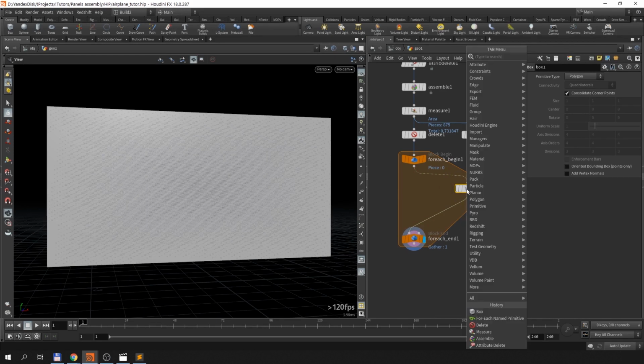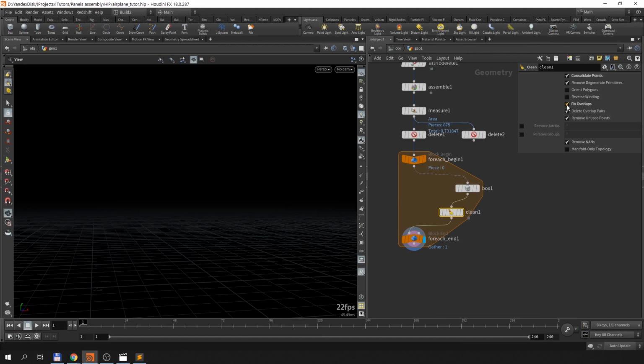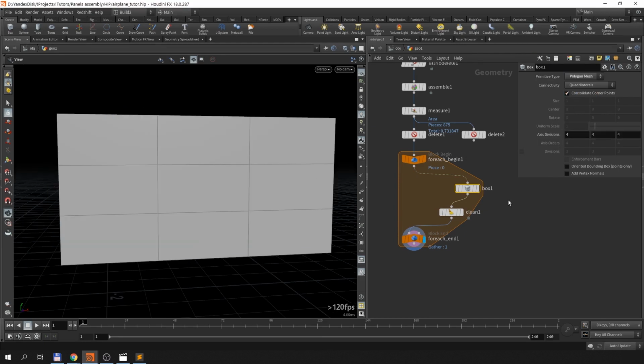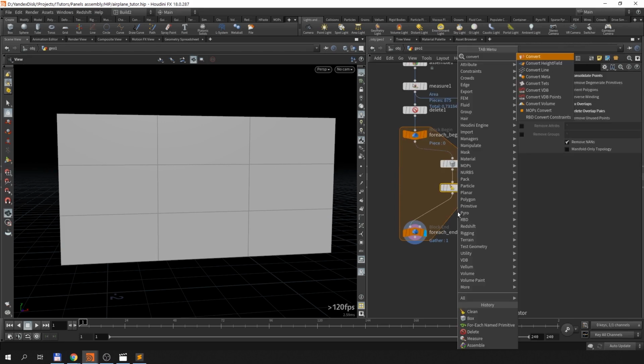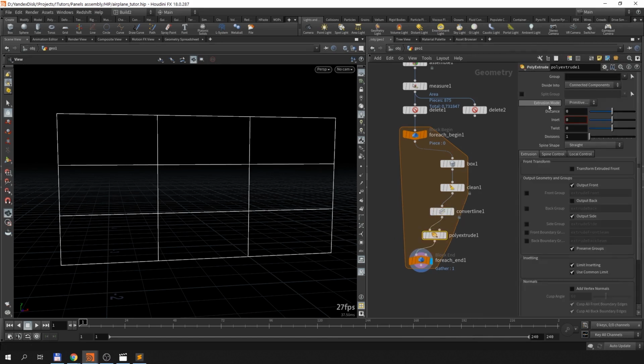With the help of the Clean node, we can fix that. We need to consolidate points, fix overlaps, and we don't need to delete overlap pairs. Okay, let's set primitive type to polygon mesh. I think this amount of edges is pretty enough. Okay, let's convert it to lines and extrude them. We need to tell Poly Extrude to use point normals as the direction for extrusion and point it to existing normals.